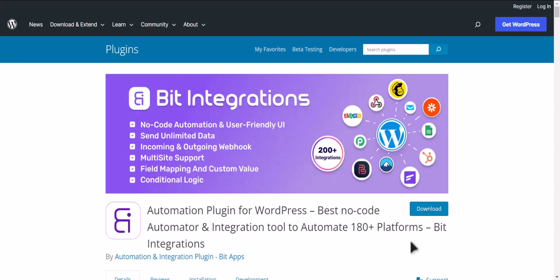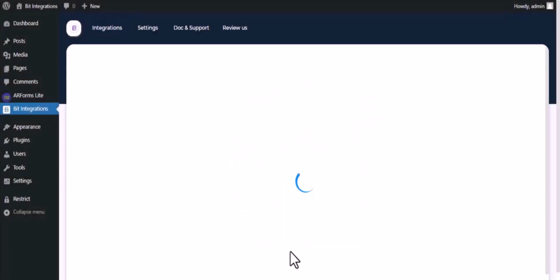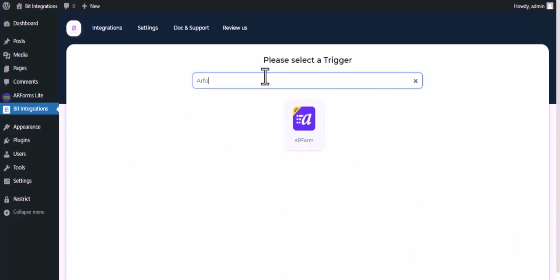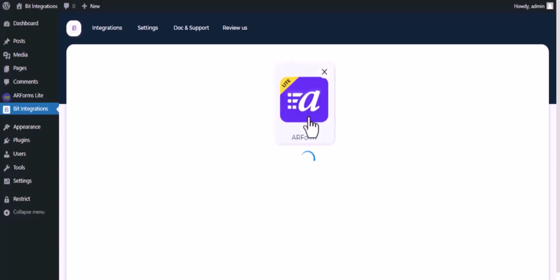I am utilizing the Bit Integrations plugin to establish a connection between these two platforms. Let's go to Bit Integration Dashboard. Now click Create Integration. Now search and select the trigger, which is ARForms. Select a form.